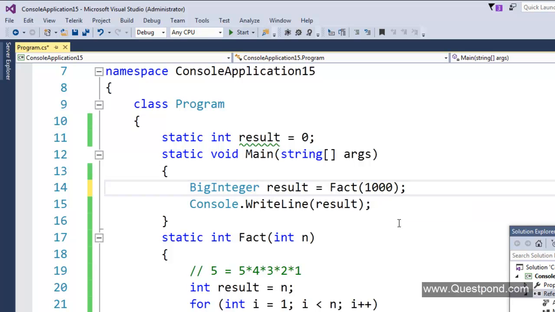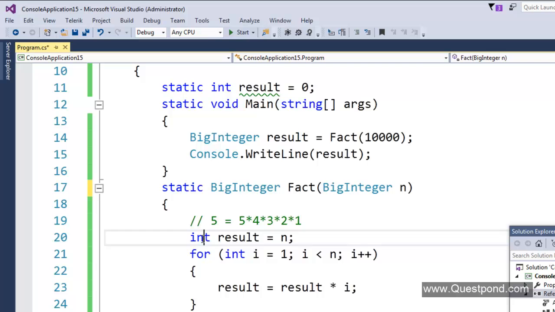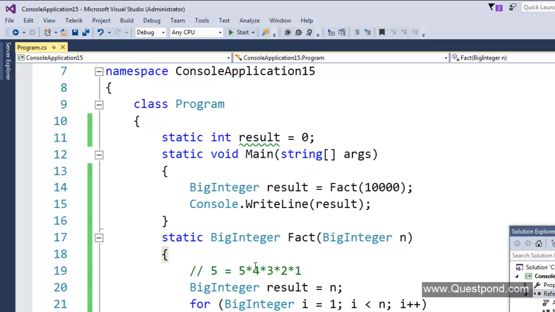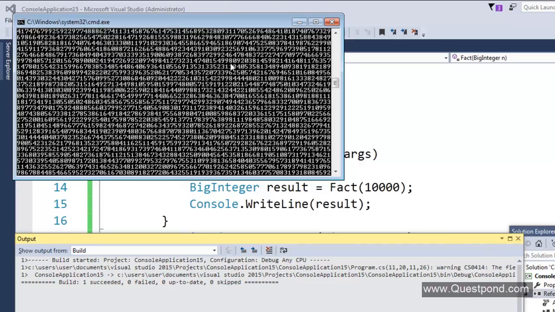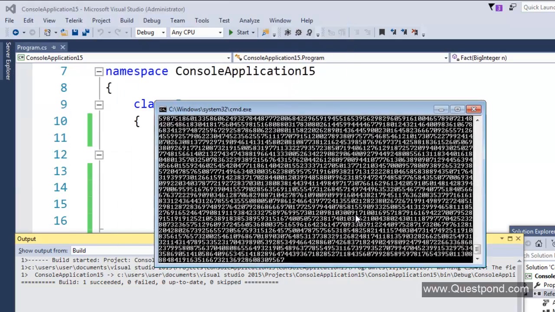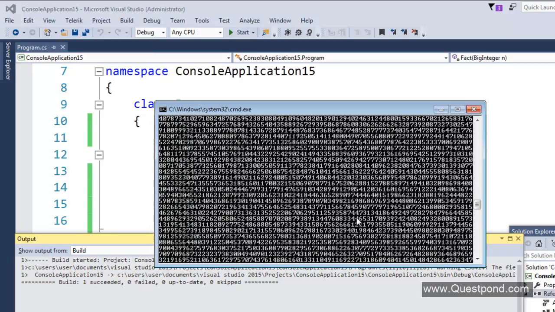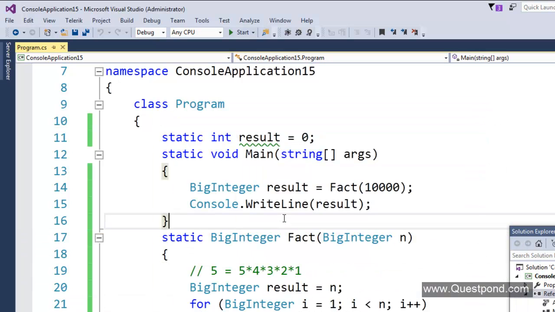So for example, now if I say, okay, I want a factorial of 10,000, let us say. So I make everything BigInteger. Now if I do a Ctrl+F5, you can see it has taken up such a big value without any problems. That's a very, very big value, isn't it? So that's what this System.Numerics namespace is, and that's what this BigInteger class is all about.